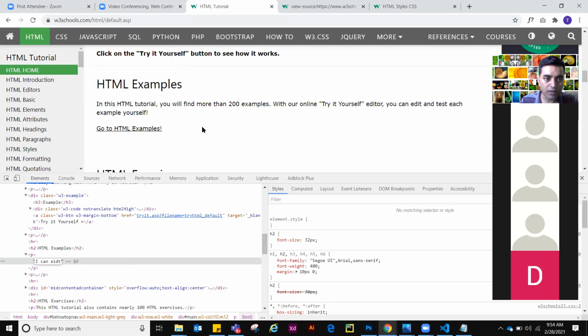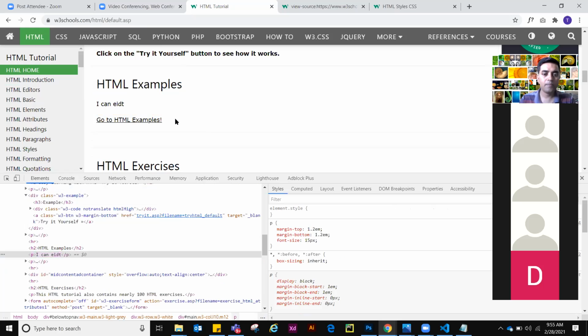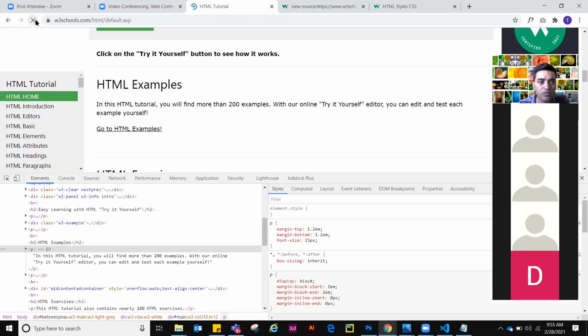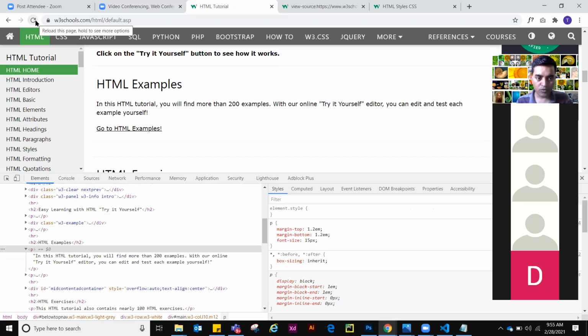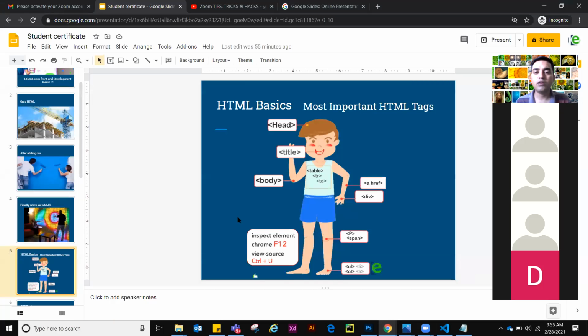I can edit. Now see what happens. I can edit. But this change is temporary. When you refresh, it will go away. So this is a good way to learn, right? Okay, so we have covered the points we thought of. Any questions on this, or I will move to the next topic.